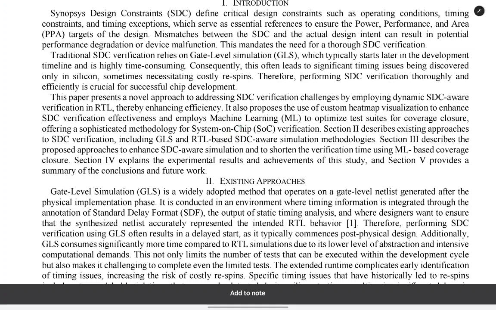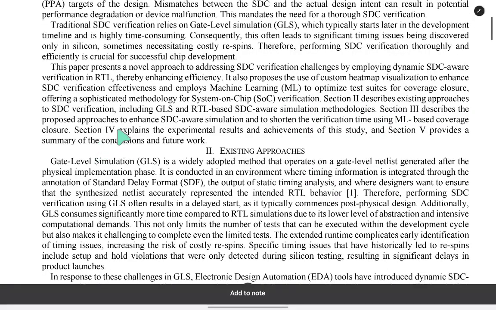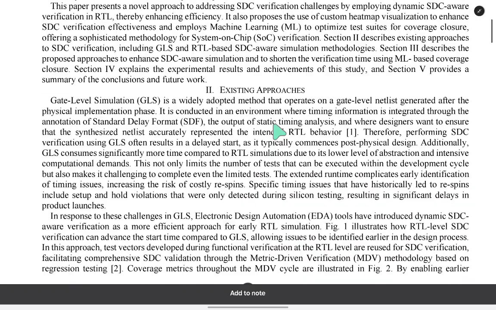Section 2 describes existing approaches to SDC verification, including GLS and RTL-based SDC-aware simulation methodologies. Section 3 describes the proposed approaches to enhance SDC-aware simulation and to shorten the verification time using ML-based coverage closure. Section 4 explains the experimental results and the achievements of this study, and Section 5 provides a summary of the conclusion and future work. Chapter 2 is existing approaches.